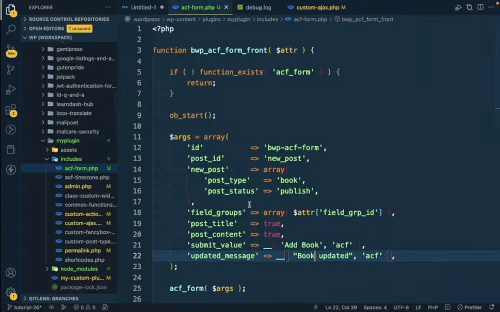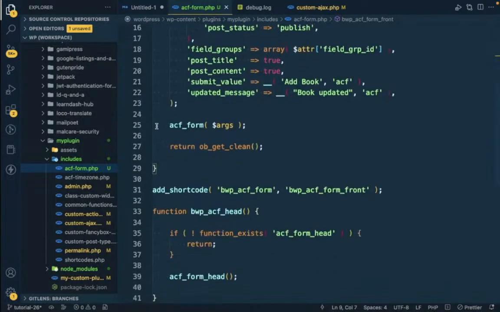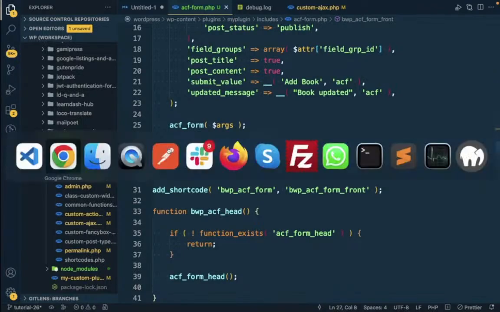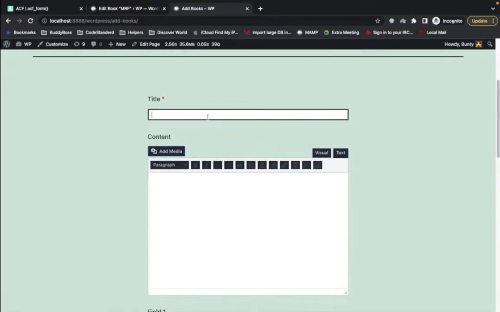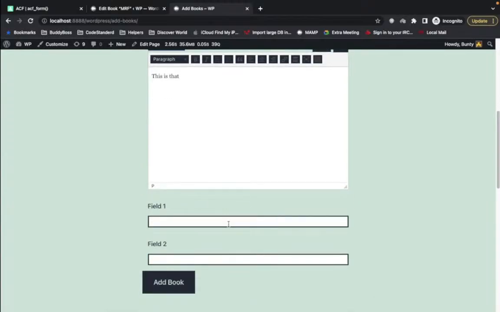So let me remove this and see what happens. Okay, form still displays. So I'm gonna add this book again. This is that bat ball.